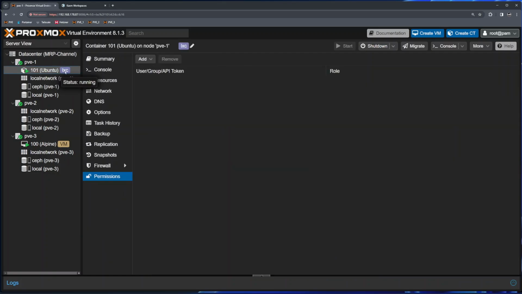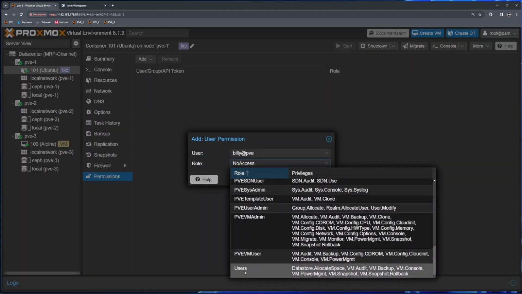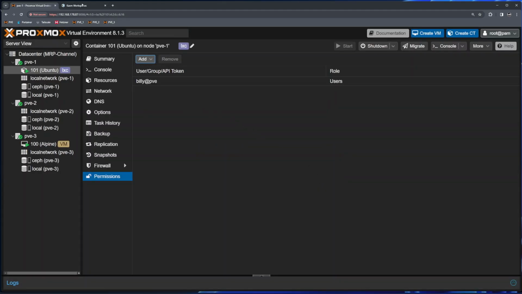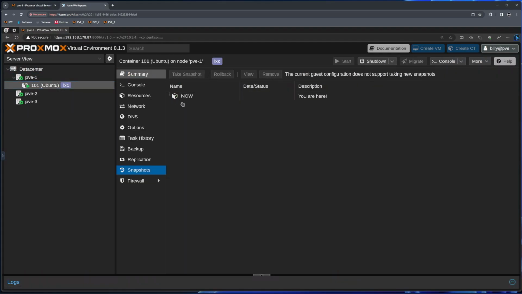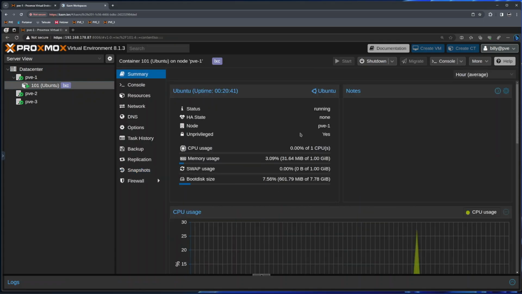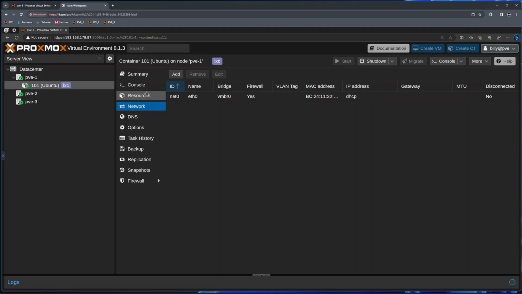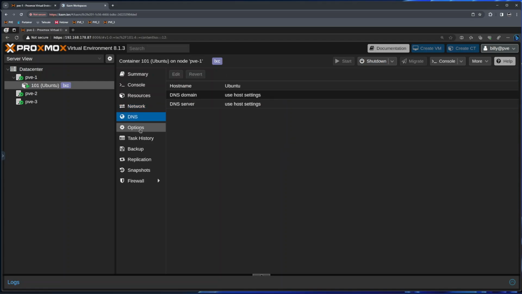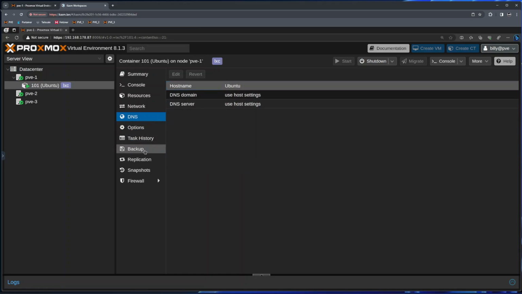I click on the LXC container, and under permissions, click add and then user permissions, Billy, and I will assign my own role, which is users, add. So let's see what Billy will see. If he clicks on there, he will be able to see what the actual LXC container configuration is. He will be able to see console, resources, what resources you assigned. This is what the VM audit allows him to do. It allows him to see all this. Options, but you can see he can't change anything. He cannot change DNS, hostname, nothing.